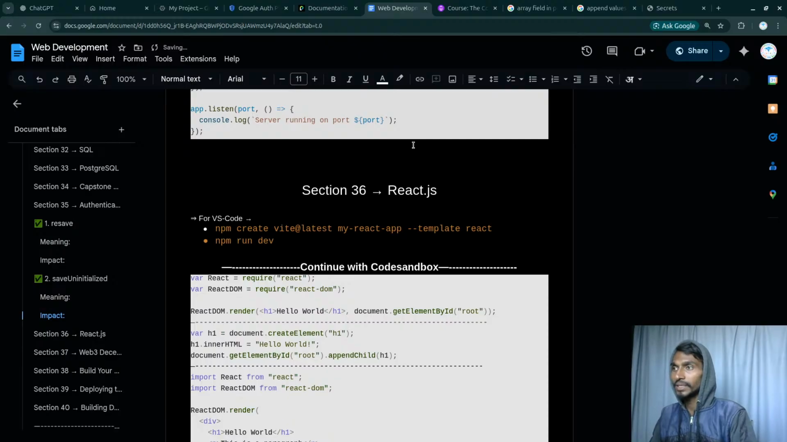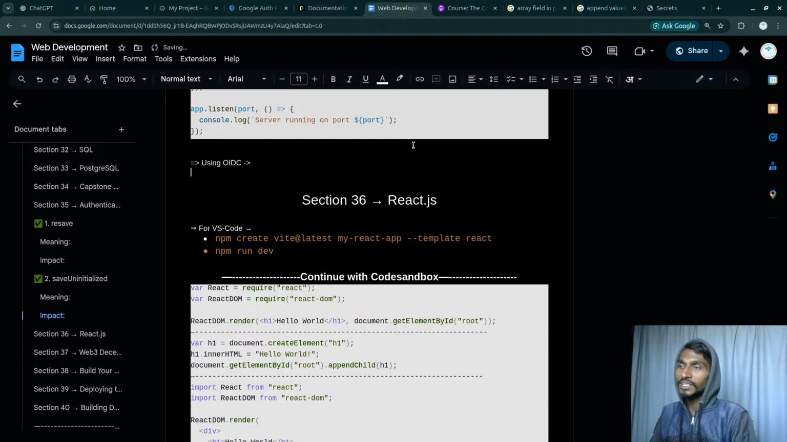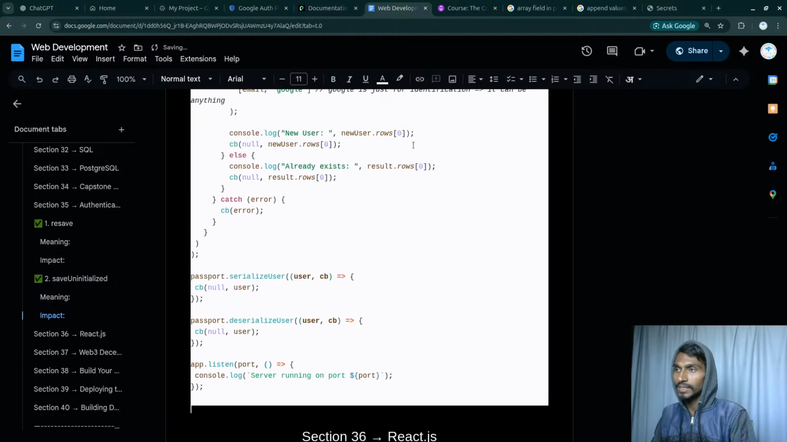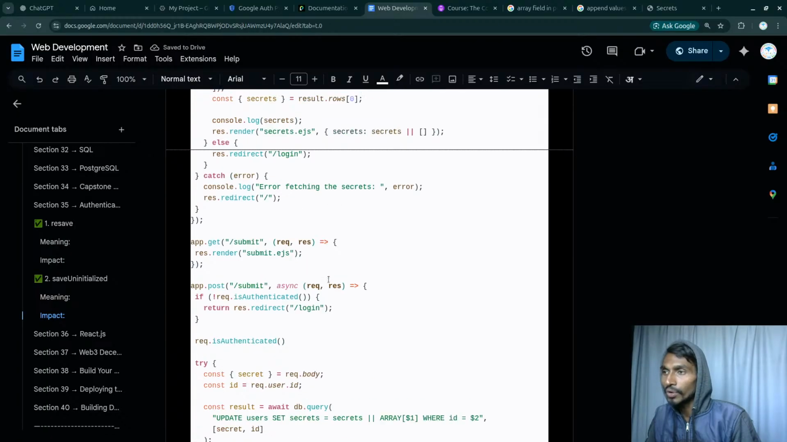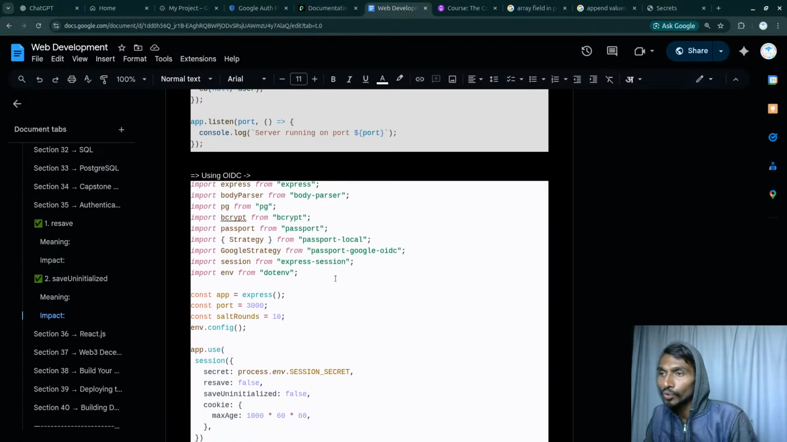I'll just simply say using OIDC, and it's always recommended to use OIDC, and this is the code. Okay, what am I doing in this code? Again, same things are there, so don't worry about it. But the most important thing that I'm actually doing: passport-google-oidc. So I'm actually getting my Google strategy from this.